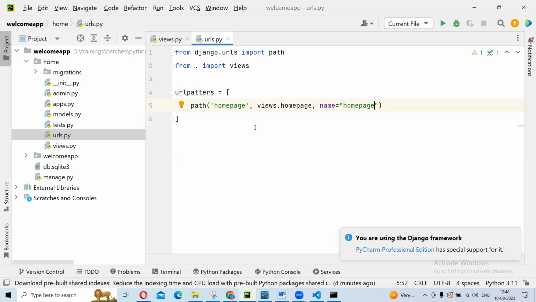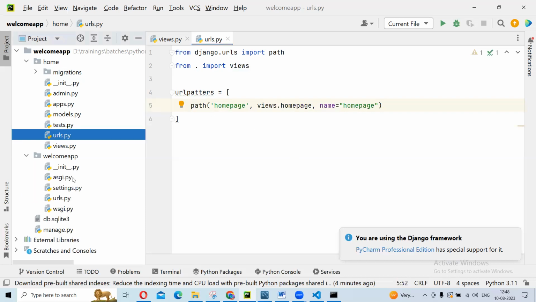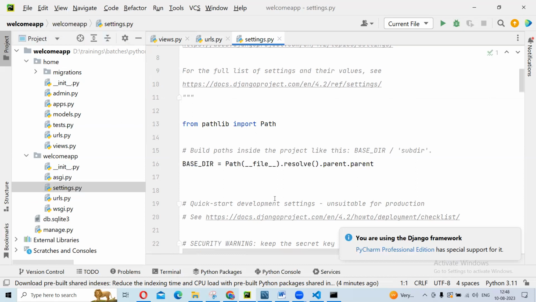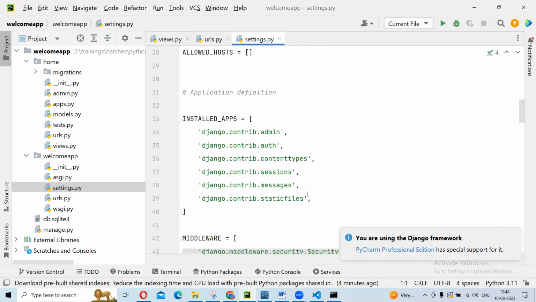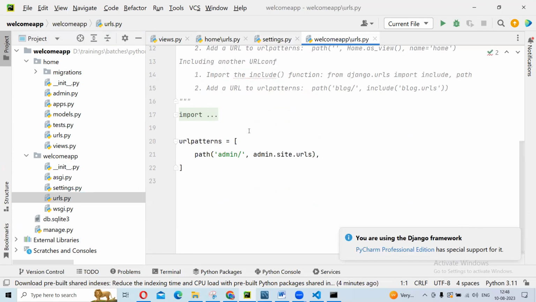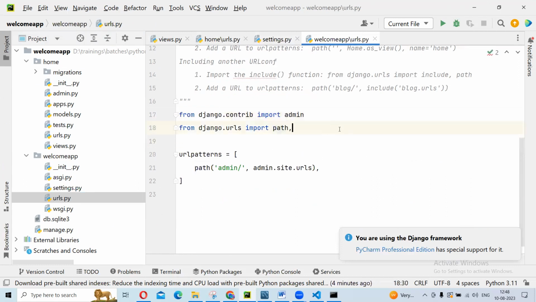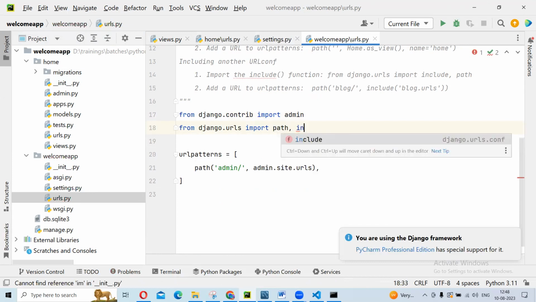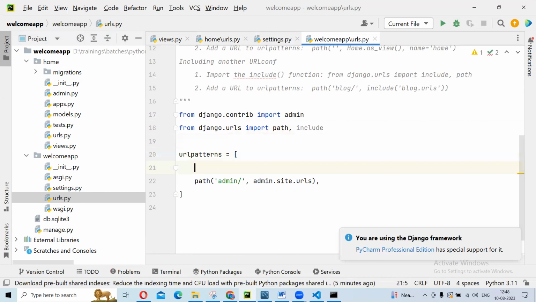Now I worked on the app which is under the project, so I need to register this app. How to register? Go to the welcome app, go to the settings, here INSTALLED_APPS. Just now we created one app, home is my app name. Done. Next, go to the urls.py. Here we need to import path comma include, so I need to include that path.